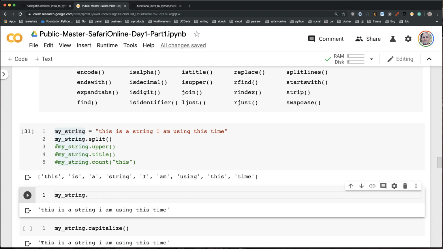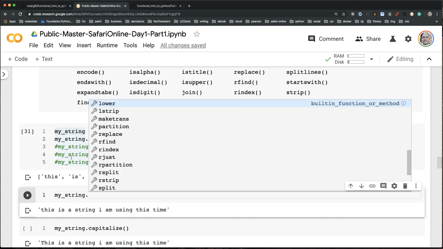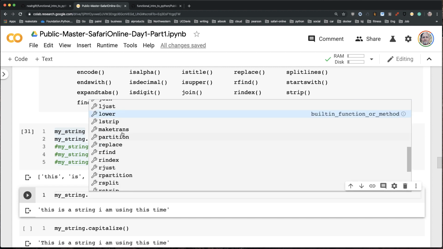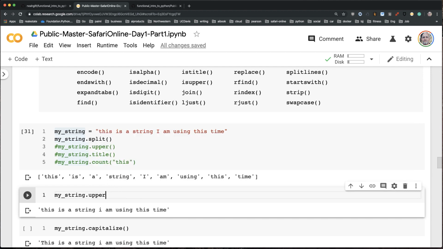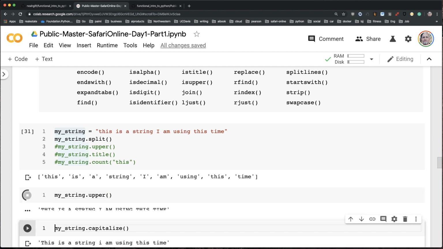Let's go through here and do dot, tab, and then it'll automatically give me some other things. How about upper? Let's make them all uppercase. Let's make it open parenthesis, close parenthesis, shift return. There we go. And now they're all upper.